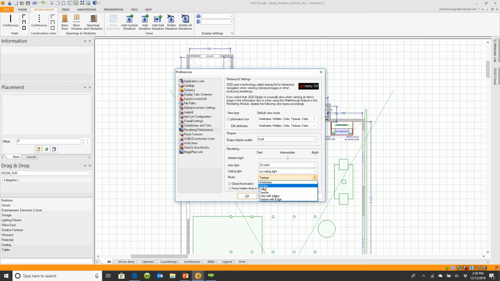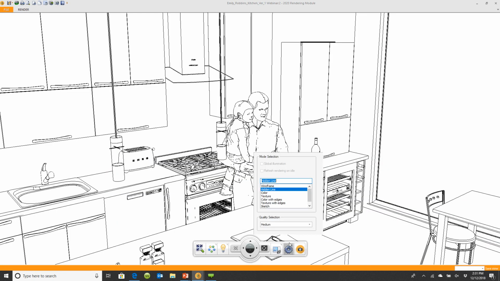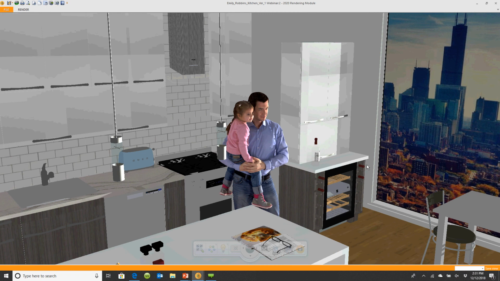You can always switch it to be a color rendering or a texture rendering, but the default will be a hidden line. And then anytime you wanted to change it to be a texture drawing, you would simply click on texture, and then you would have a texture drawing.